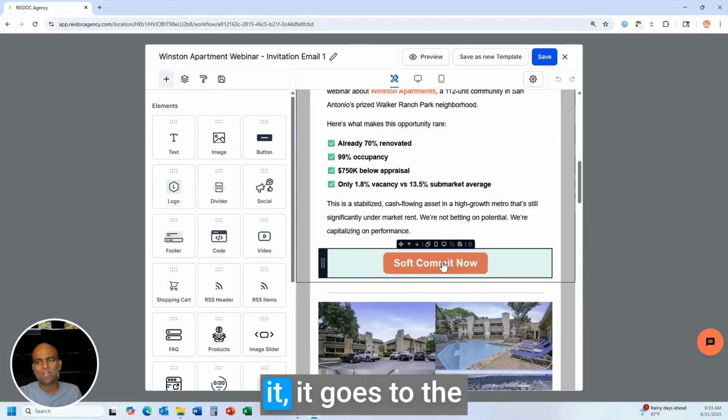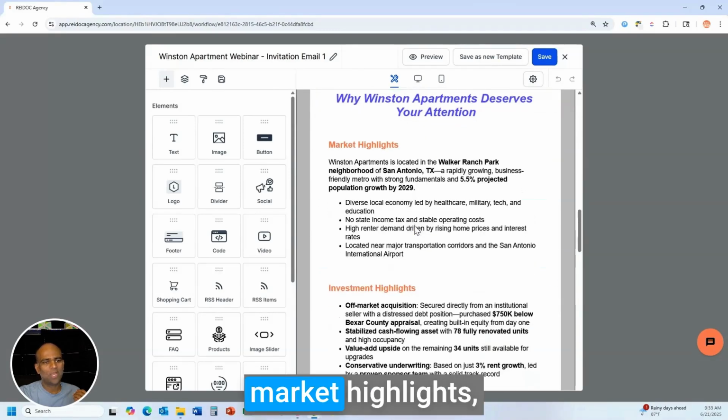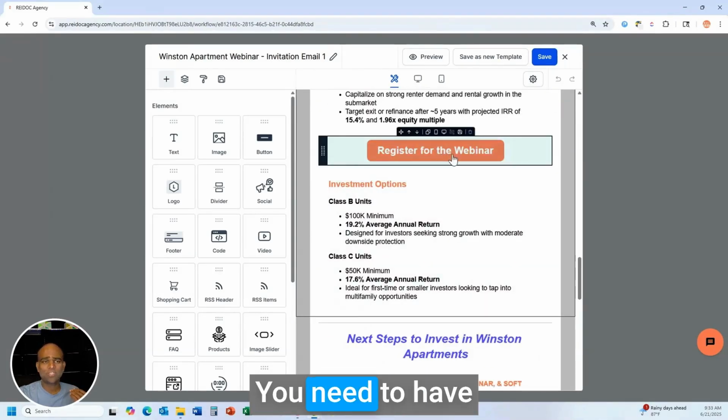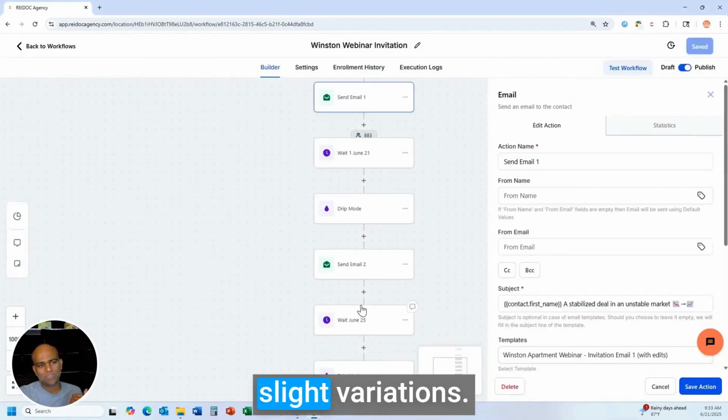And then information about the main features and another call to action. This is register for the webinar. It's a soft commit. If they click on it, it goes to the landing page, which I showed before. And then more details on the bottom. If they want more details, we say market highlights, investment highlights, business plan. You need to have a call to action. So all 3 emails are set up similarly, with some slight variations.